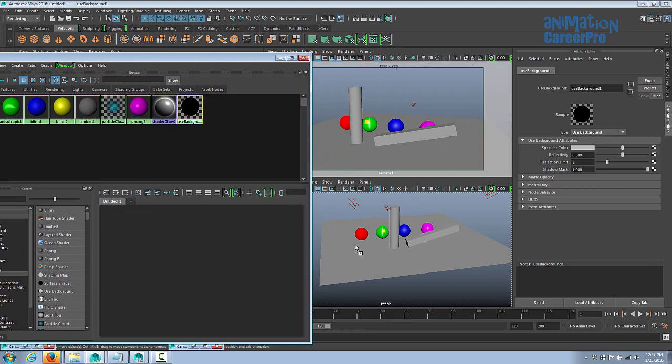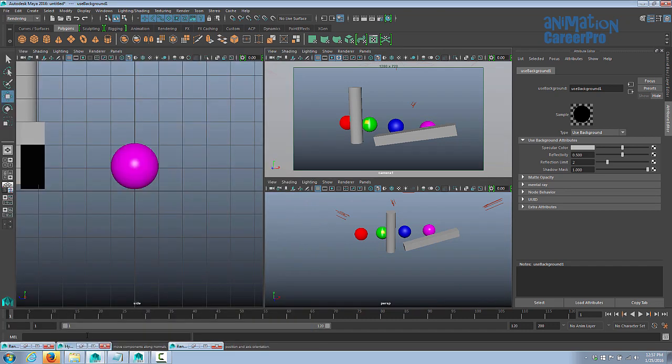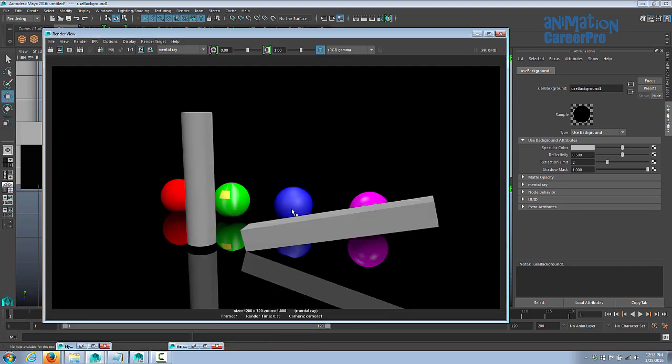Middle mouse button, drag it over to our plane to apply it. And you can see that it disappears. It's using the background environment as the shader. So if we render that, you can see you get a pretty cool effect, and it's actually using the background, the black environment, or the black background, as the shader for the ground plane.